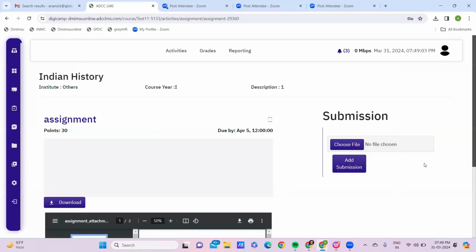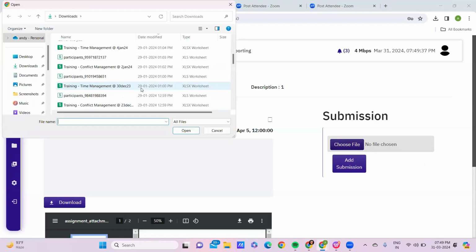Okay, the first response you submitted on the LMS gets deleted. But it is deleted only if your faculty or the concerned person has not given you marks. If marks are already given, then it's not possible to resubmit your response. So if you want to submit again and you haven't gotten any marks, choose the newly, freshly scanned file.